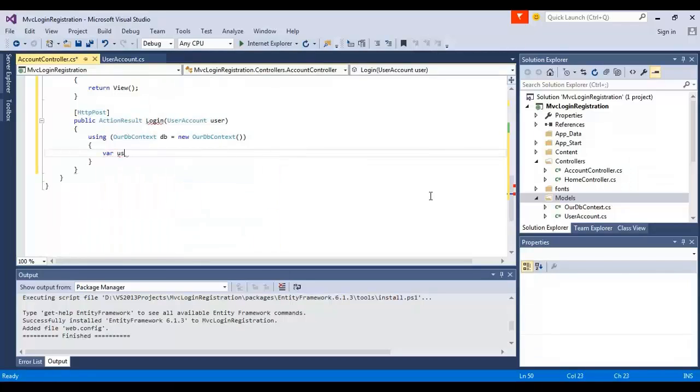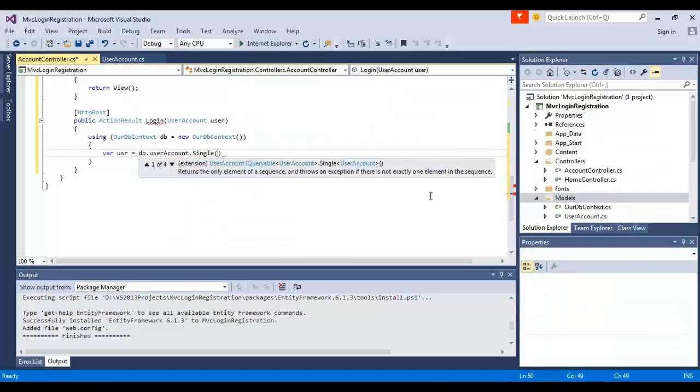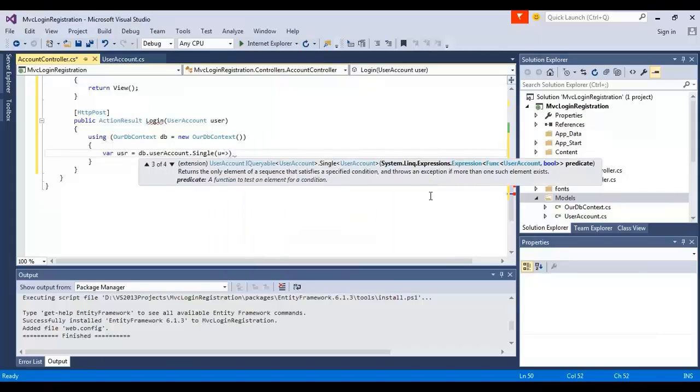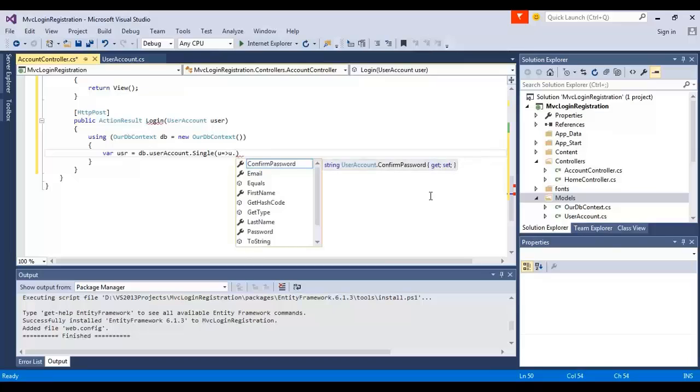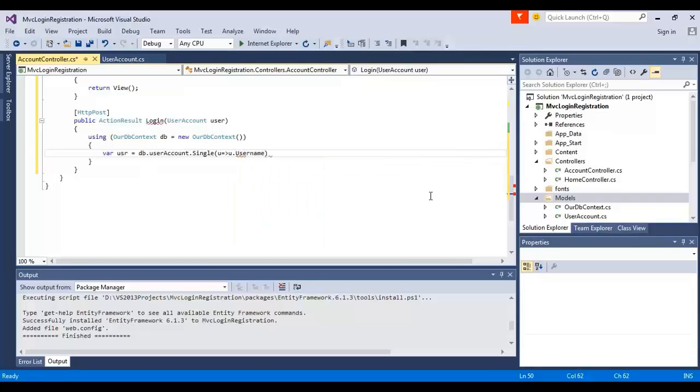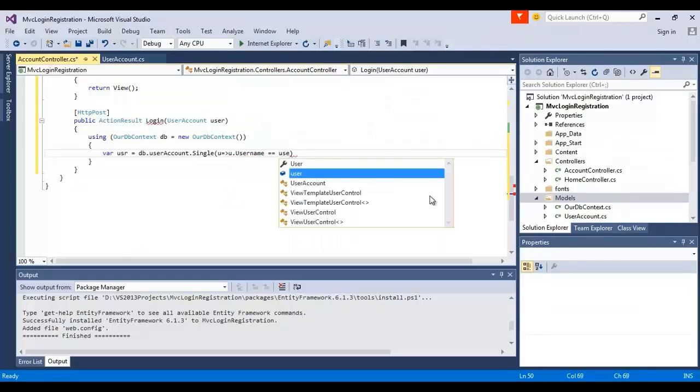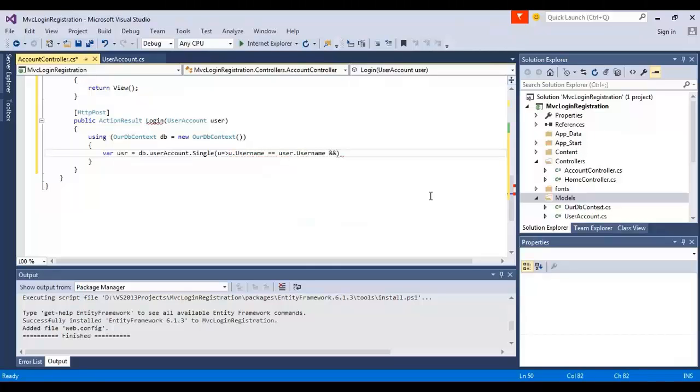Where usr equal to db dot user account dot single, and the lambda expression: u dot username double equals user dot username, and u dot password double equals user dot password.